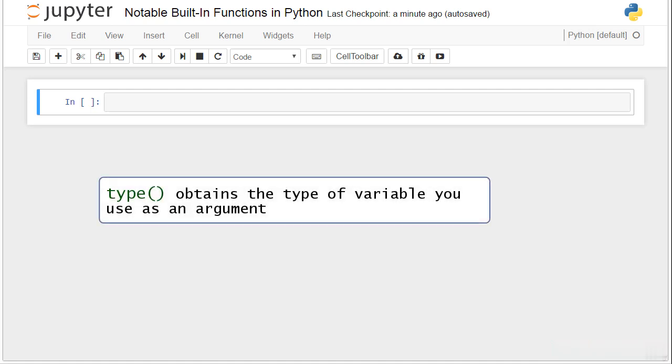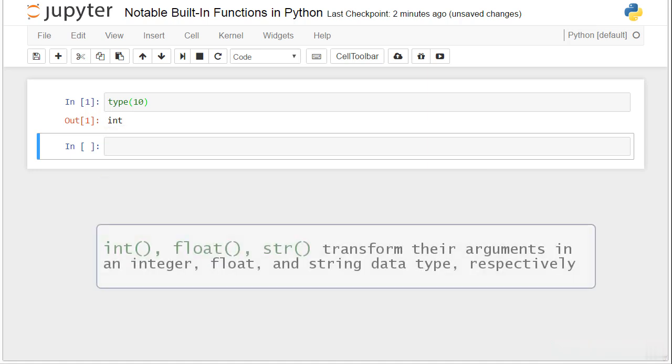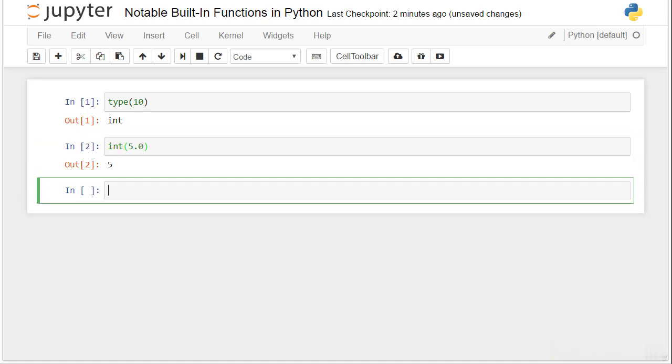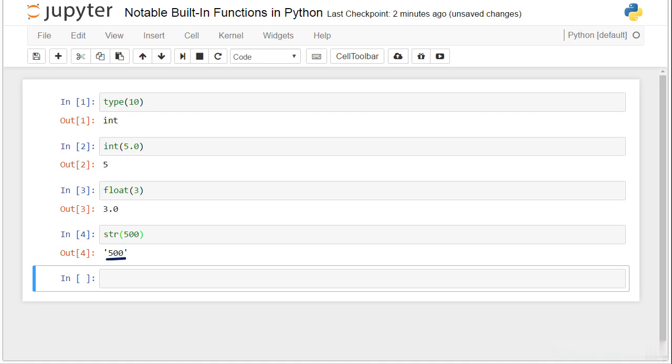The function type allows you to obtain the type of variable you use as an argument. Like in this cell, type of 10 gives int for integer. The int, float, and string functions transform their arguments into an integer, float, and string data type, respectively. This is why 5.0 was converted to 5, 3 was converted to 3.0, and the number 500 became text.